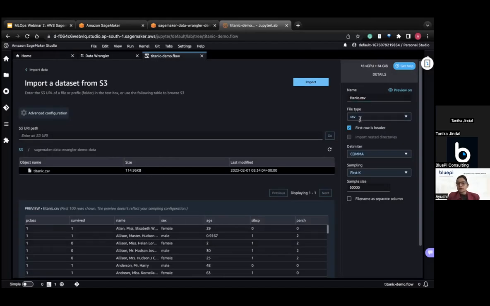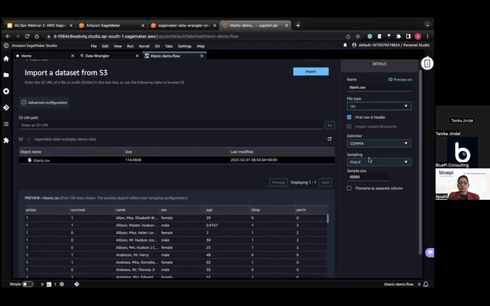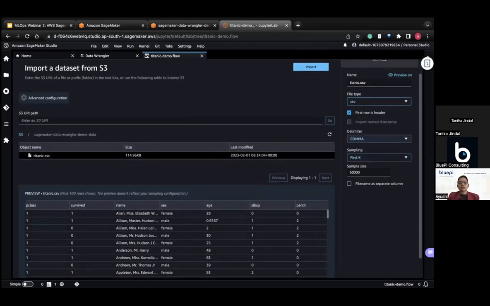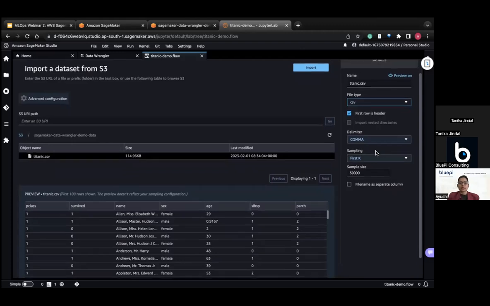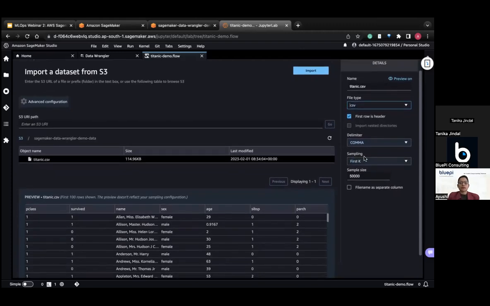Apart from it, it has pre-filled some values for you, like file type is CSV, first row is header. You can also modify these settings. You can also modify the delimiter. And then we have the option for choosing sampling. Okay, but why do we need to choose sampling?